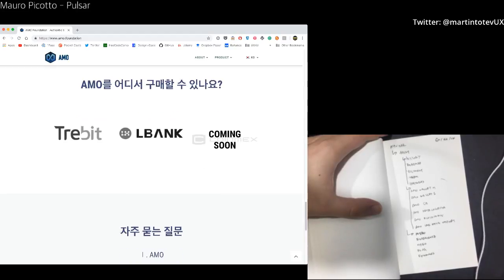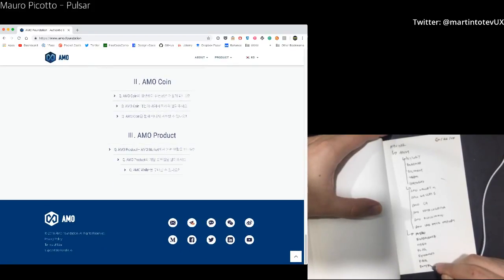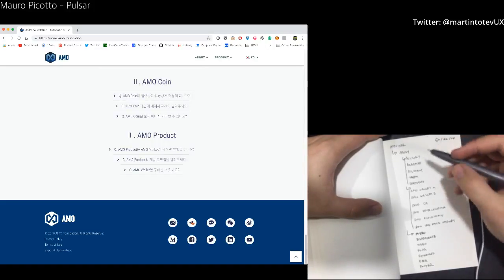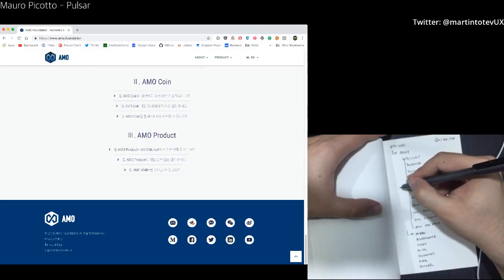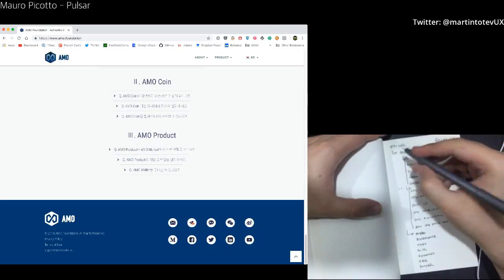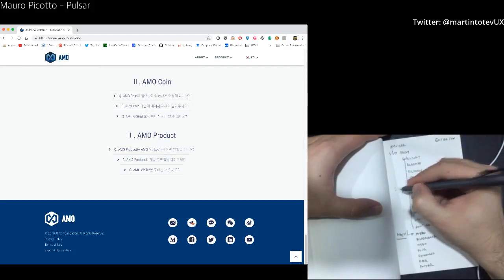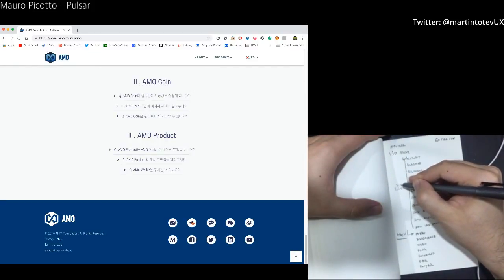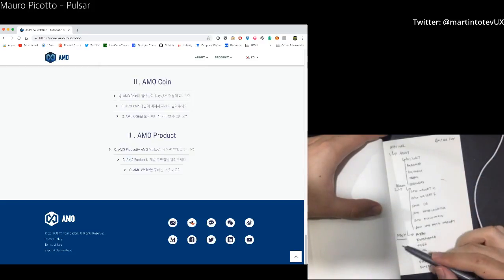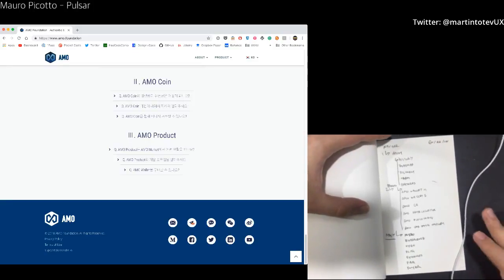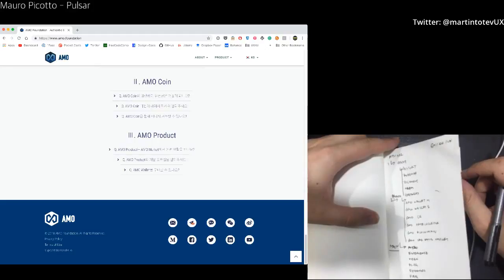And then we have team, and then we have partners over here. Partners. What else do we have over here? And then there is product.